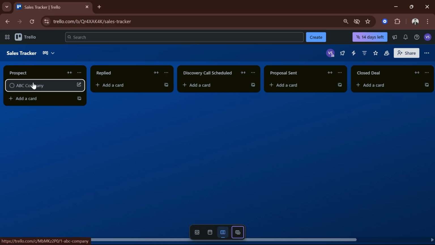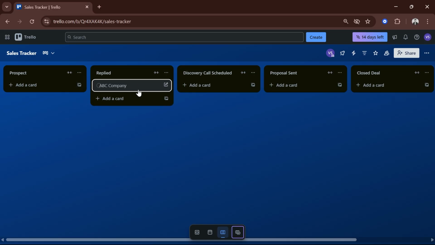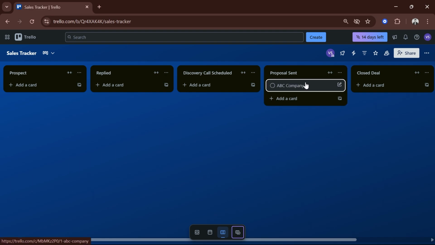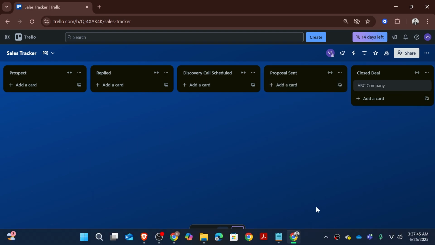Now, after that, let's say that particular person or company has already been reached out to, so you can just move this one here. And if the discovery call has been scheduled, wherein you are going to learn the company's needs more and talk to a person to understand his needs and wants, you're going to move this here, and then you send the proposal ready. There you go. And then the deal has been closed.